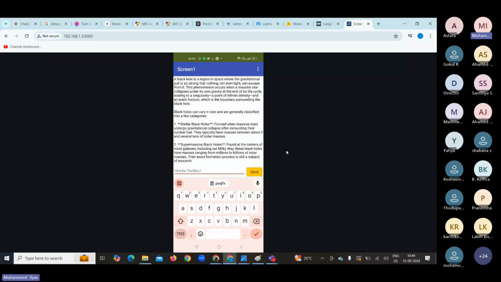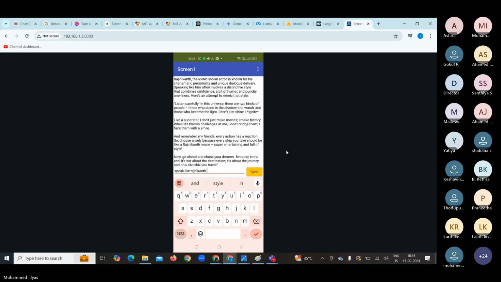I'll ask something else. Speak like Rajinikanth. Rajinikanth, okay, listen carefully. In the universe, there are two kinds of people, those who stand in the shadow and watch. I don't know what dialogue it is. Say in Tamil. See, this is not that intelligent, not like ChatGPT. Okay, so I have exceeded my free usage. I have been using it many times, I guess, so I have exceeded my limit.